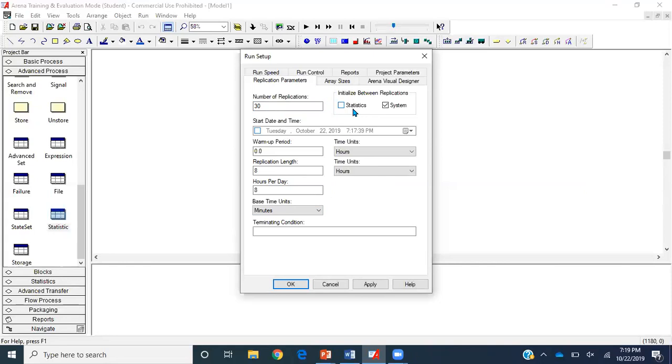Let's say in replication 1, 15 entities went out of the system, and in replication 2, 10 of them went out of the system. When you open your category overview report, you will see in the entity output section for replication 2 that the number is 25, not 10. It added up 15 plus 10 and put 25 there, so it just piles up all the statistics. So when we are doing terminating simulation analysis, we usually check both of these boxes.